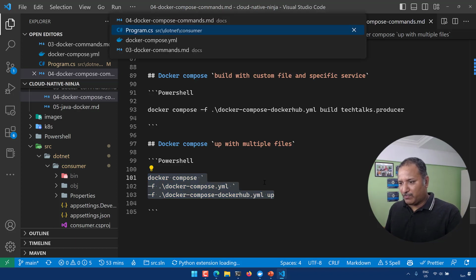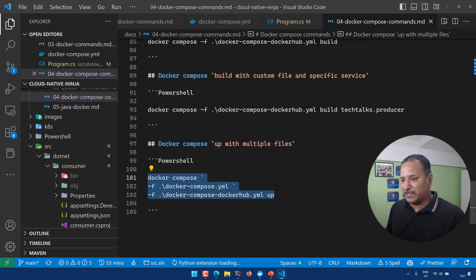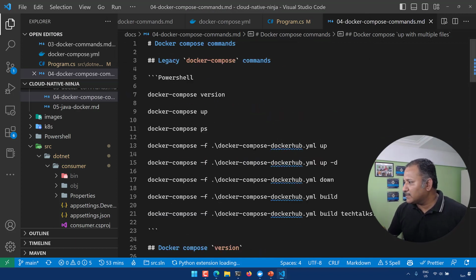So let me quickly go back and see if there was any command which I wanted to show but I missed during this demo. So we looked at the Docker Compose legacy.